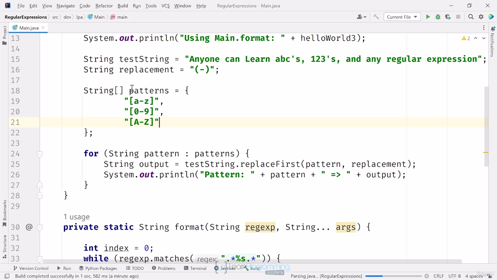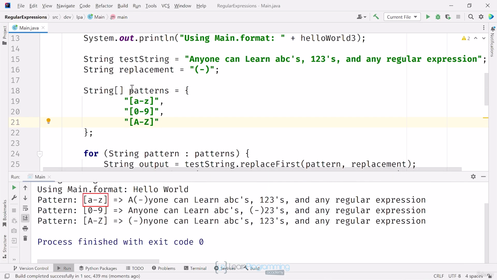If I run this code, for the first pattern, the first lowercase letter, regardless of what it is, is replaced. You can see that the letter N in the word anyone was replaced. For the second pattern, one was replaced, since it was the first digit. The last pattern did the same thing as the other two previous patterns, replacing just the capital letter A.